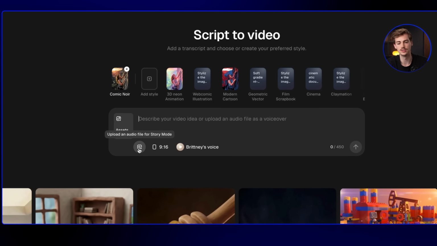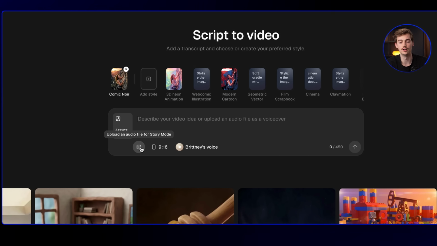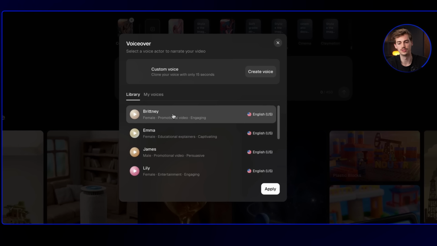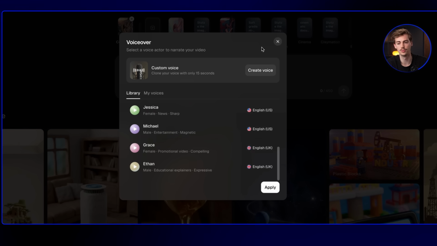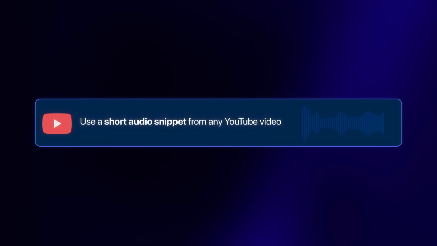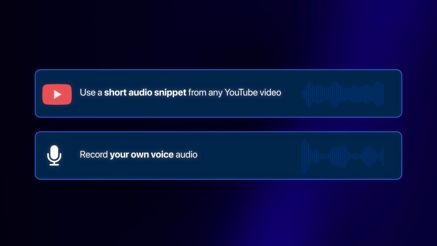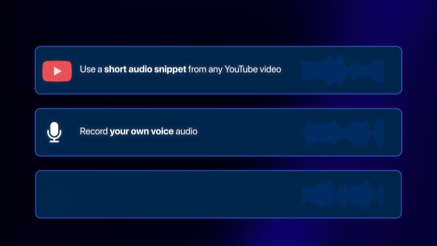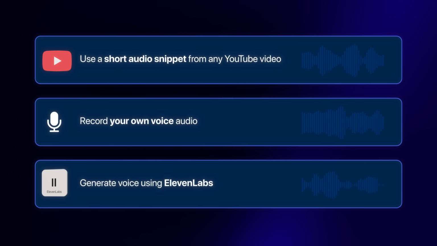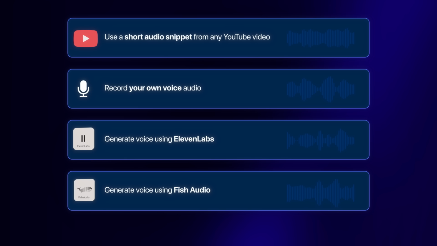Then the next step is you can drop in an audio file or you can use their voiceover. They have a few different voices to choose from. I would say the best result will be an audio snippet of any YouTube video, or a self-recorded voiceover that you've done, or creating a custom voice through something like 11 Labs or Fish Audio that suits more of your needs, and then maybe edit it a little bit to get the exact result that you want. So let me show you how I made my video.